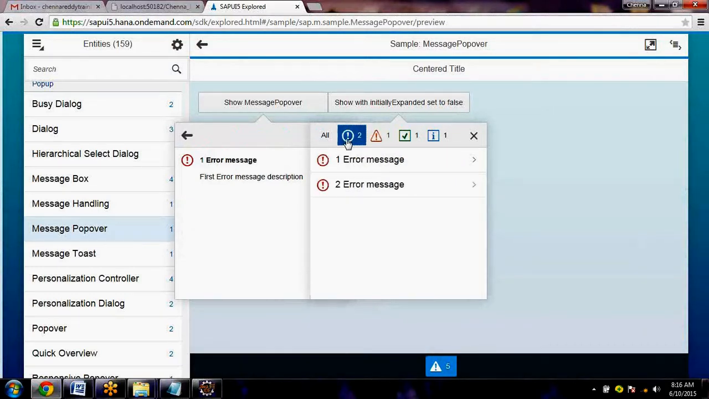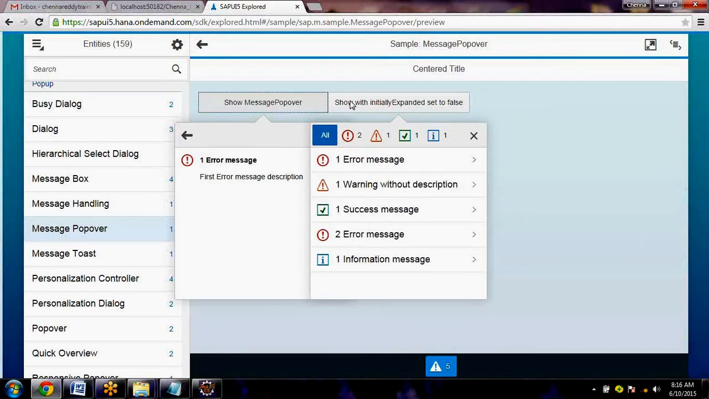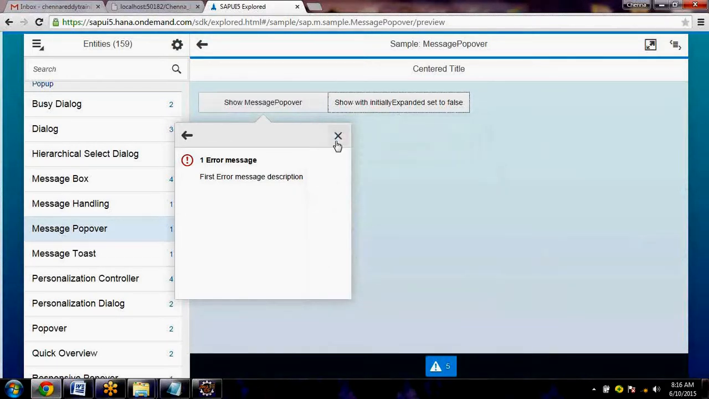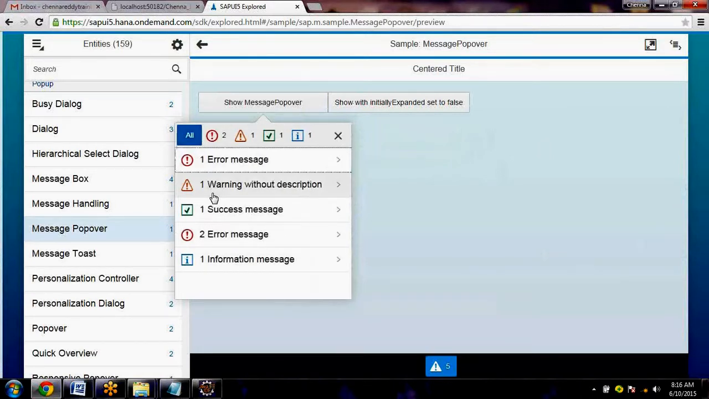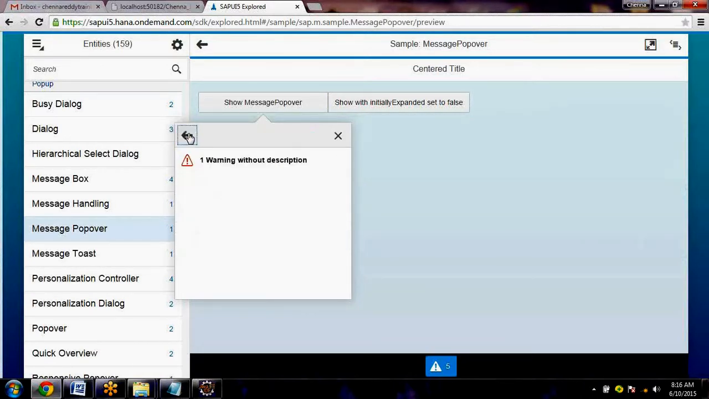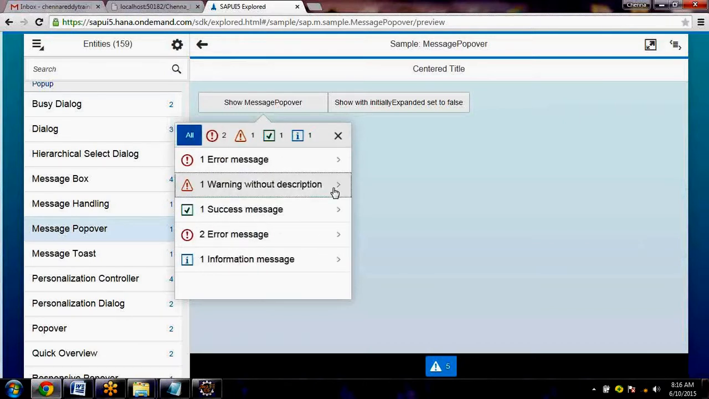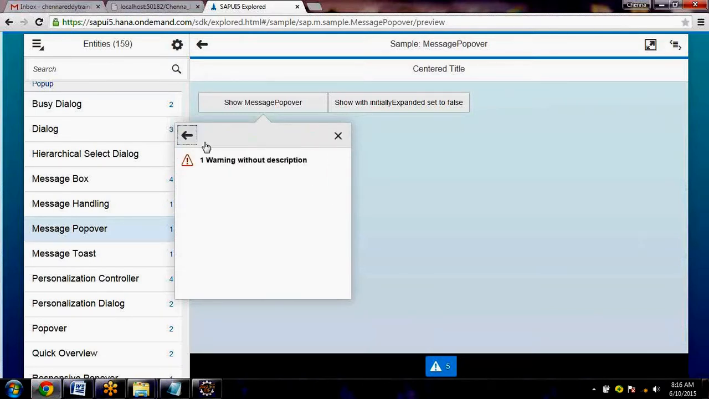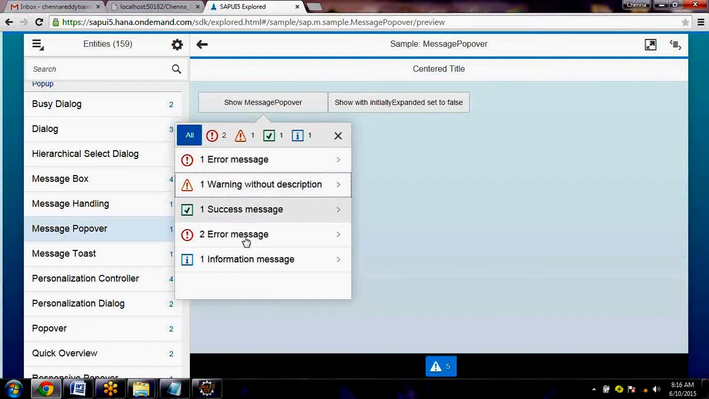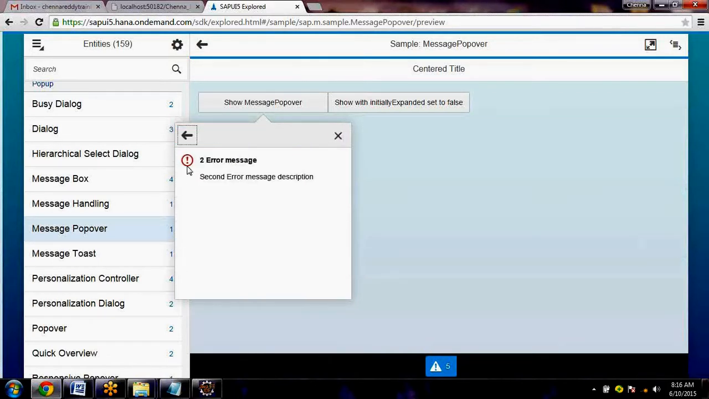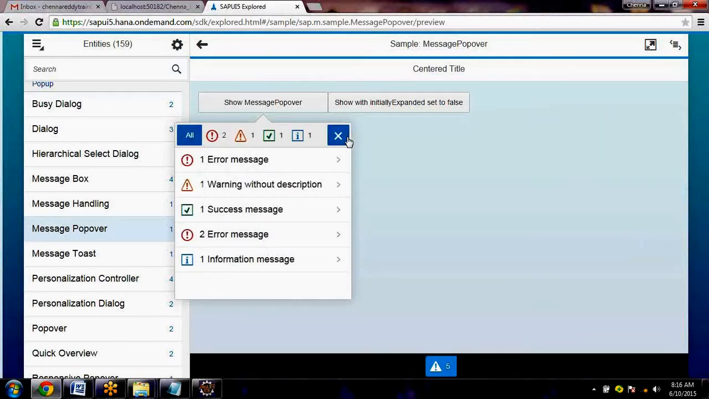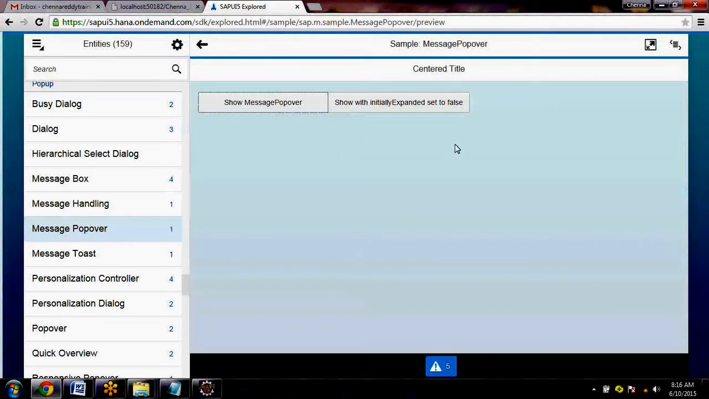So this is another way where, let's say you have plenty of error messages and you want to show the error messages in a beautiful way. This is what you can go for. You can count n number of warning messages, and all these warning messages you can display here. Right now there is only one warning message. So let's take the error messages. Two error messages are there. You can show those error messages here, like that. So if you have this kind of requirement, then go for message popover.